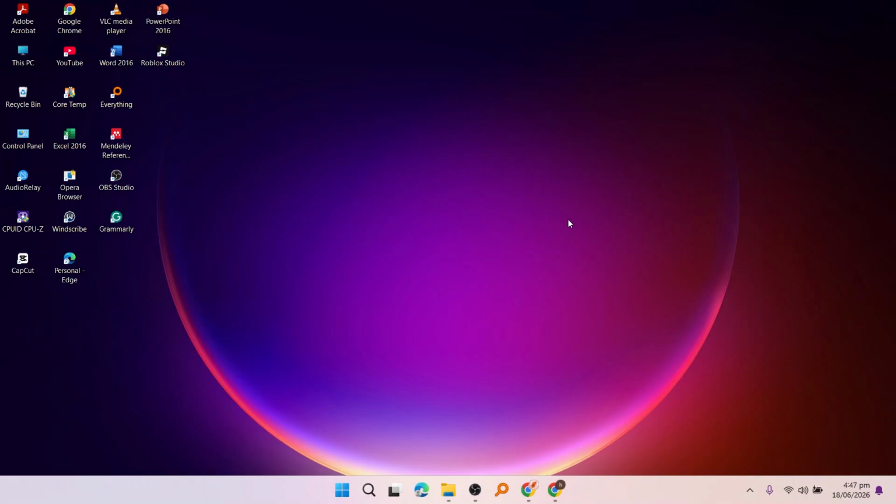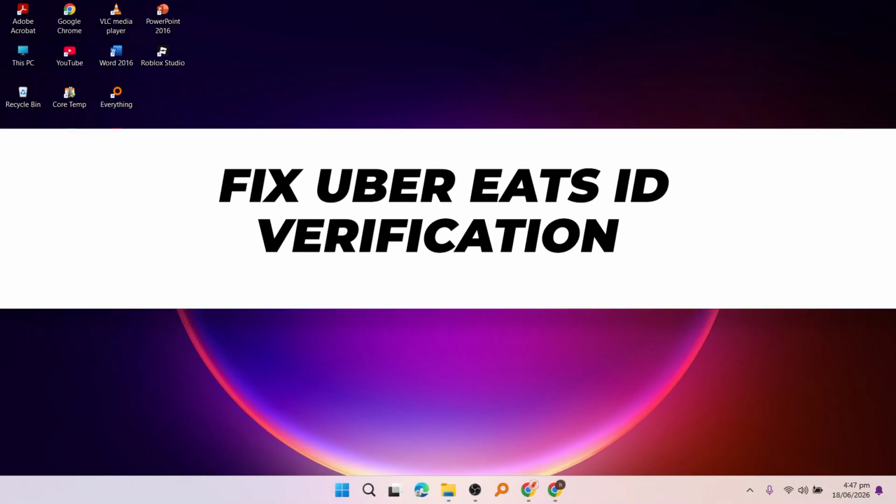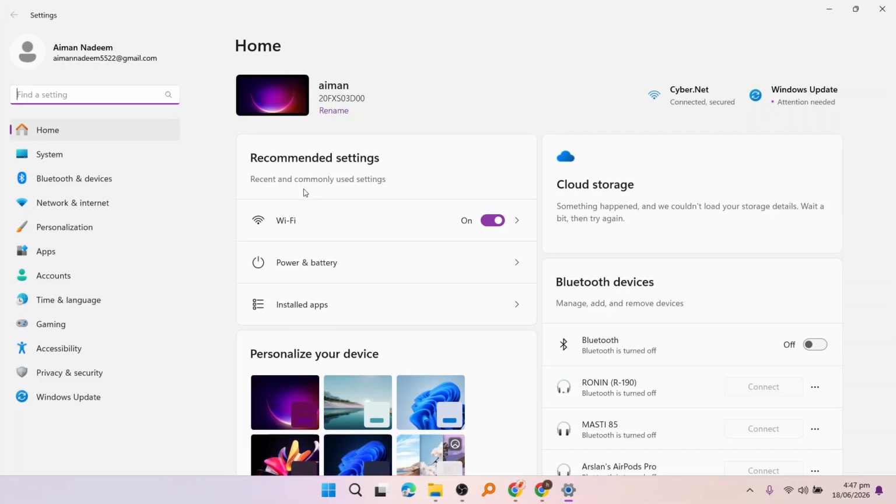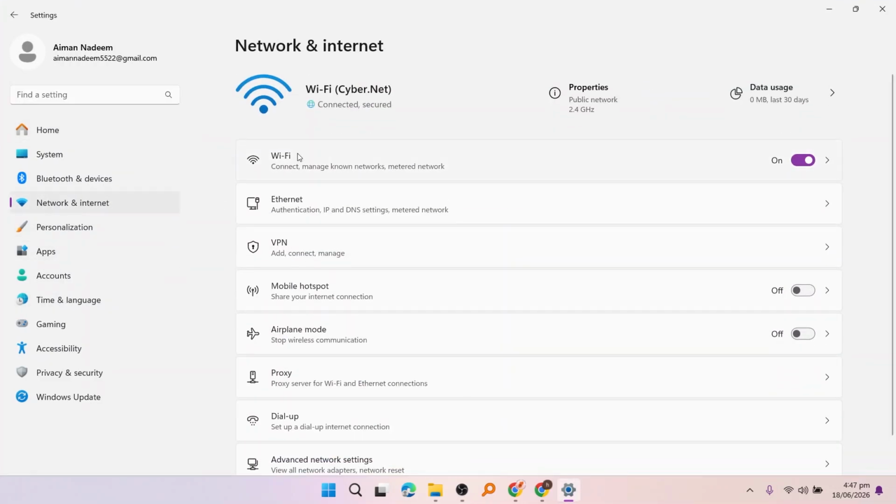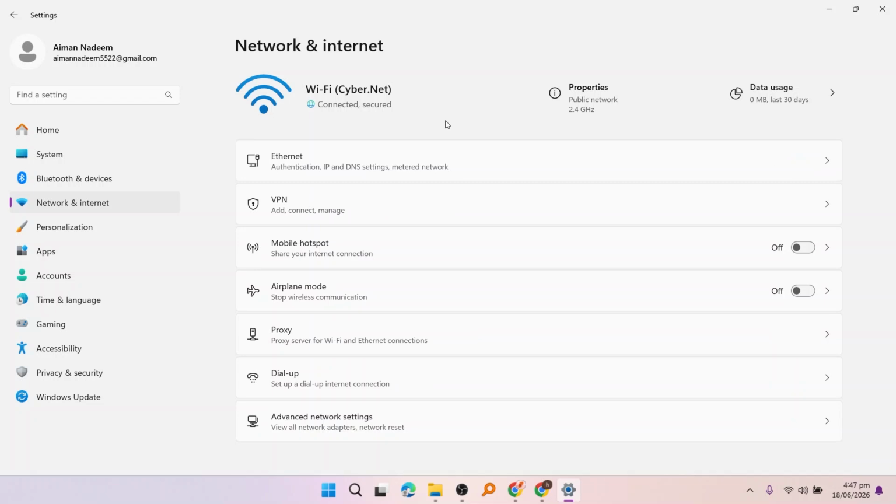Hi everyone, in this video, we will show you how to fix Uber Eats ID verification. First, open the Start menu and click on Settings. Here, click on Network and Internet from the left side. Now check your Wi-Fi connection.